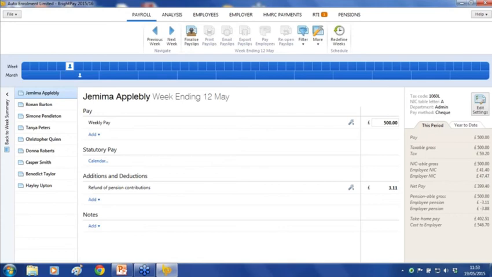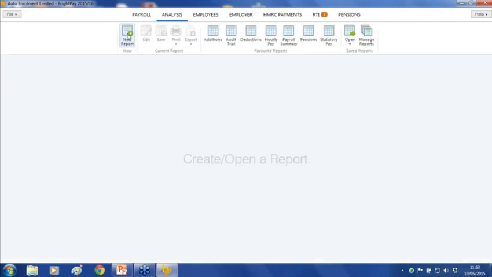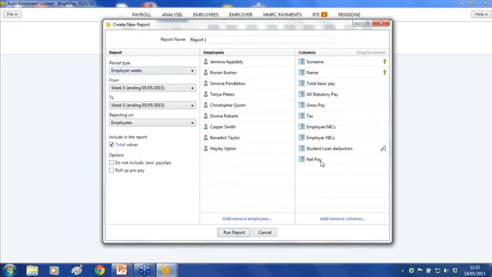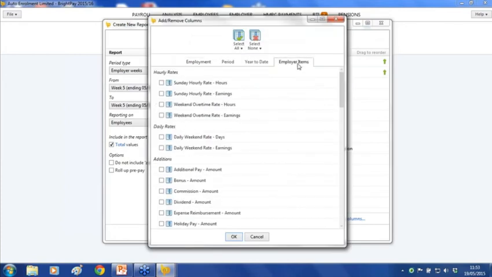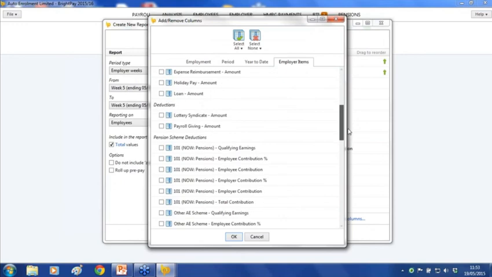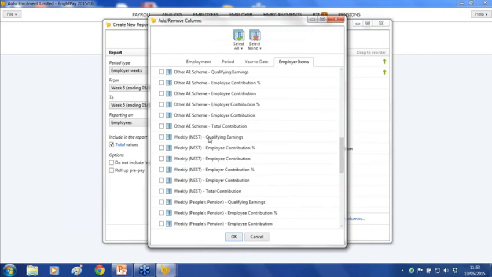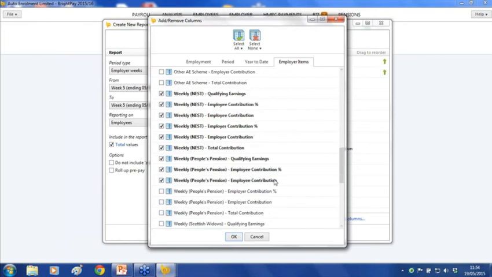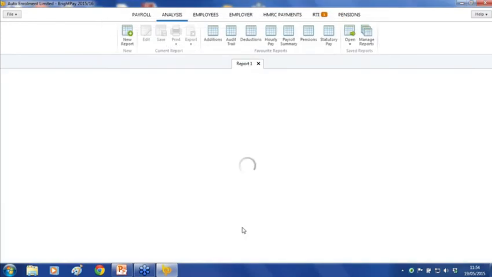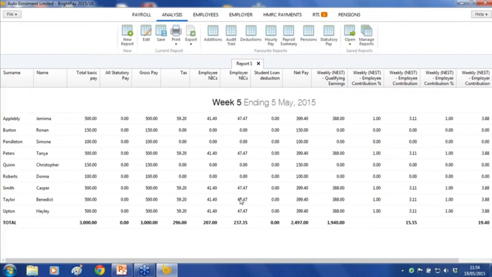For your reporting requirements, should you wish to generate your own automatic enrolment reports, the analysis function will facilitate that. So you can simply click on New Report and create your own. You'll see here, under the column section, if I click on Add and Remove, under employer items, for any pension scheme that I have set up, for example, these are my Nest ones here, I can generate my own automatic enrolment reports. And click on OK and run report. And I have an automatic enrolment report there for my use.